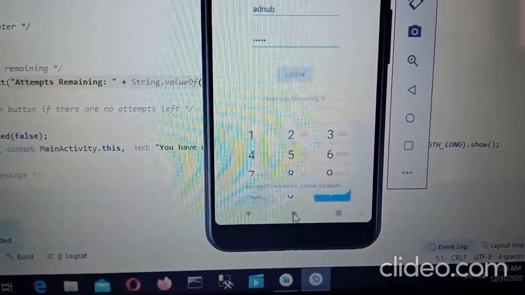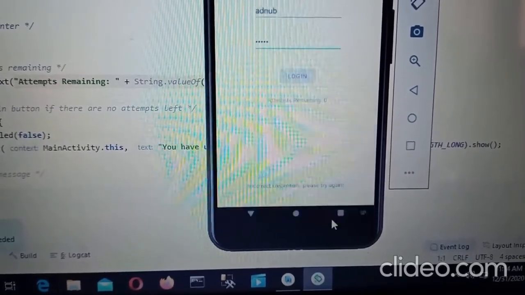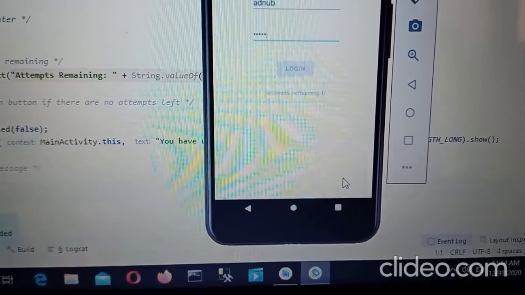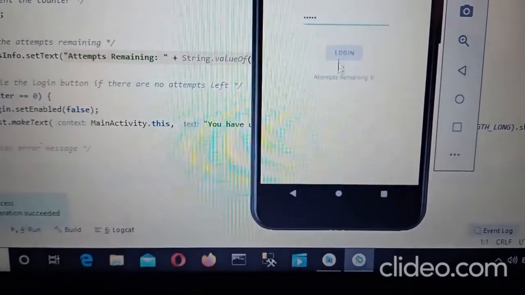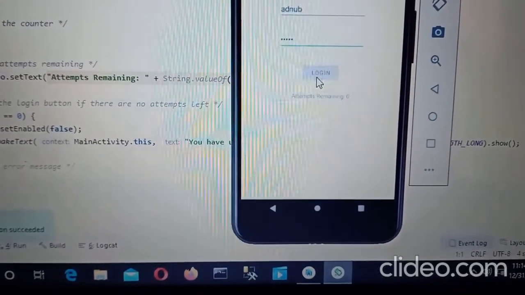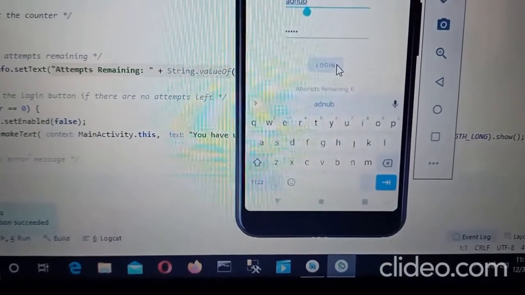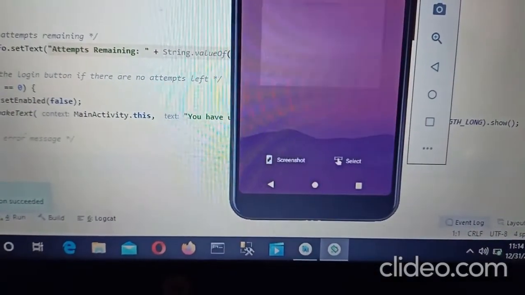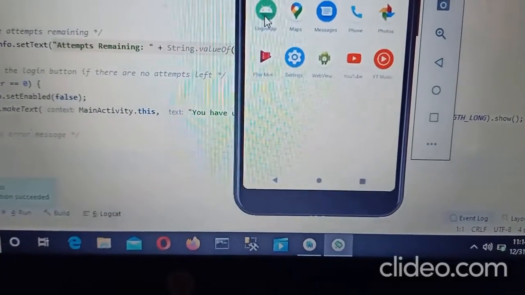And at the end it would say, oh, I accidentally turned it off. It says you have used all your attempts, try again later. Now the login button is disabled. Even if you try to click it or change the credentials, nothing will work unless you restart the app. So let's restart it so we can start again.